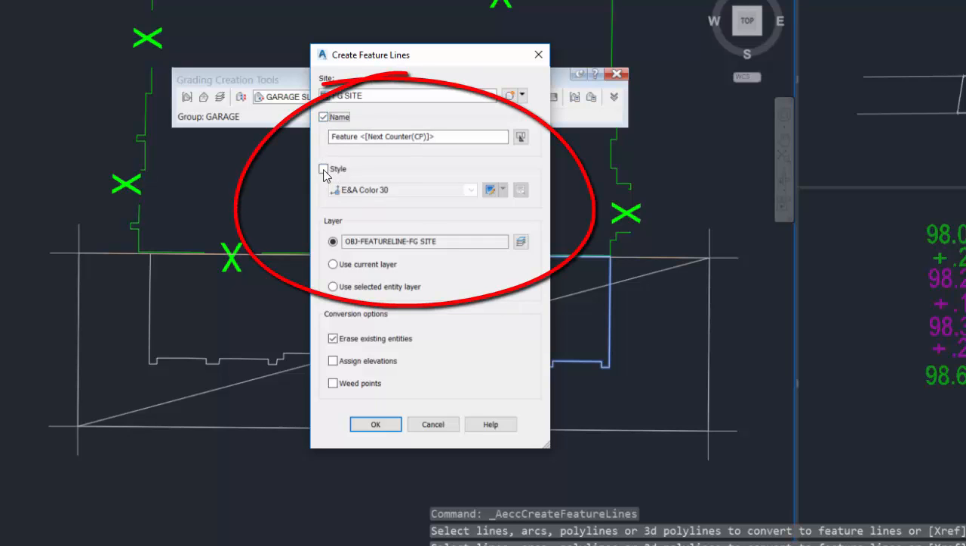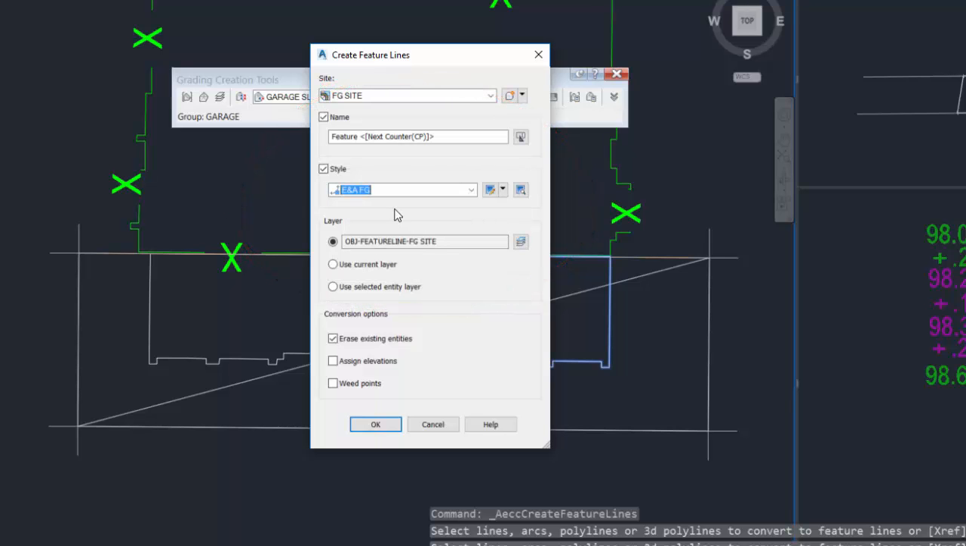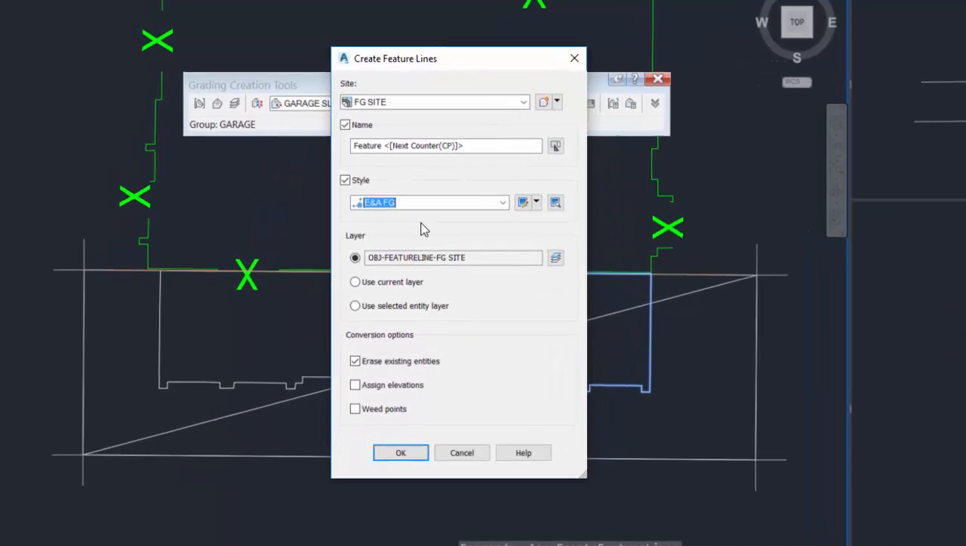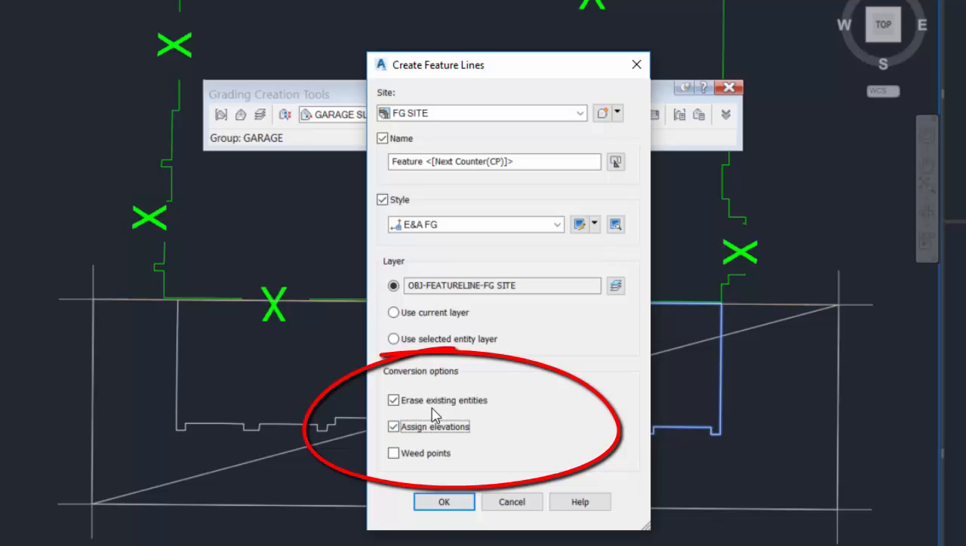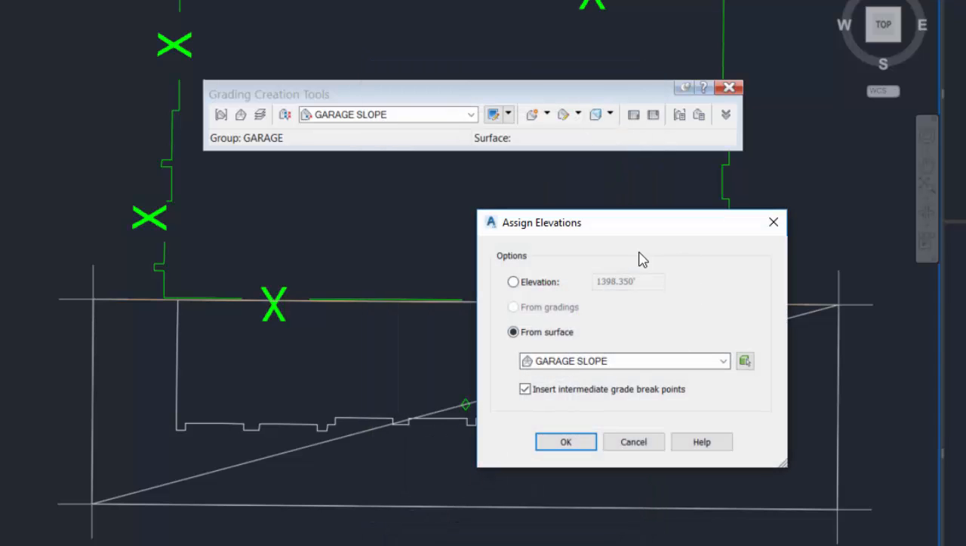We'll go ahead and name that. Let's give it the proper color and style that we're using throughout the roadway, sidewalk, that sort of thing. And we'll tell it to erase the existing entities, and we're going to assign the elevation. We'll hit OK. And now in this dialog box, we're going to be able to take advantage of From Surface. So we're going to create that from the garage slope, so it'll pick up all those elevations.